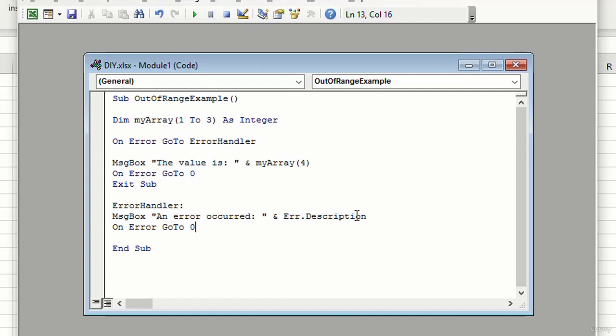Now I know you will be thinking, what about this On Error GoTo 0? After handling the error, we reset the handling to the default behavior using this On Error GoTo 0. So that is the purpose of On Error GoTo 0. You can choose to ignore it and you can choose to include it. Its purpose is that it helps you reset the error handling to the default behavior.